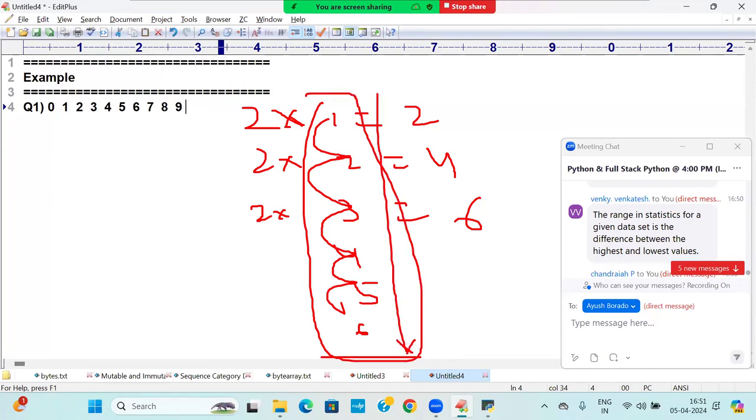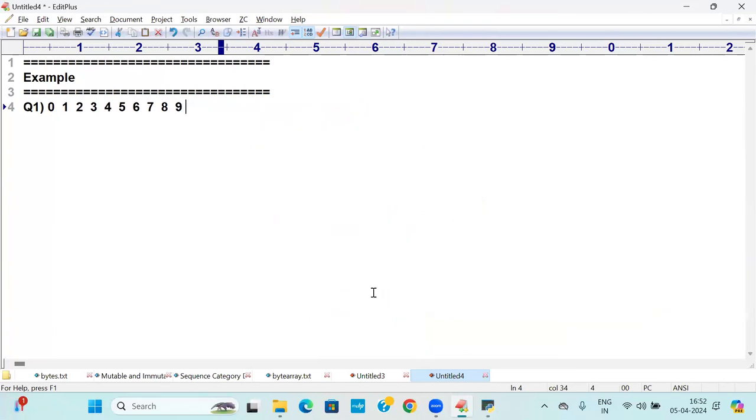Increasing in which order? Forward. What is the difference between two numbers? 1, 2, 3, 4 is called a range or not? What is this, 0 to 9? Range. Now, be careful. Question number 2.